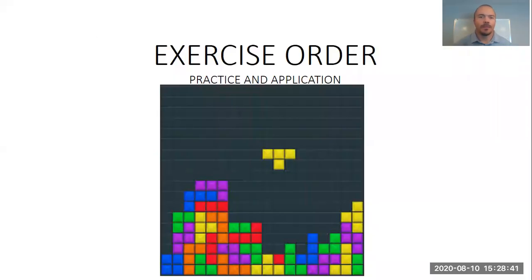Hello, everyone. Today we are talking about exercise order, and we're going to perform some practice and talk a little bit about applications. So a little bit like Tetris and how you kind of want to set yourself up for success in Tetris. That's a little bit like when we're programming and how we're going to design our exercise order.